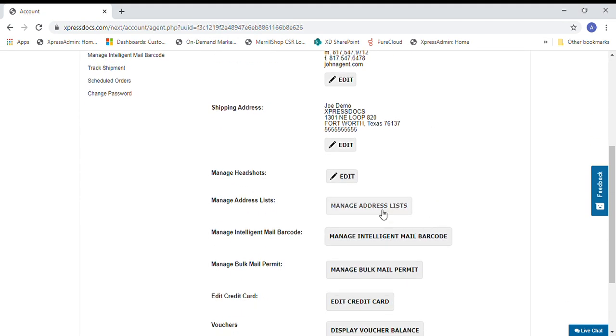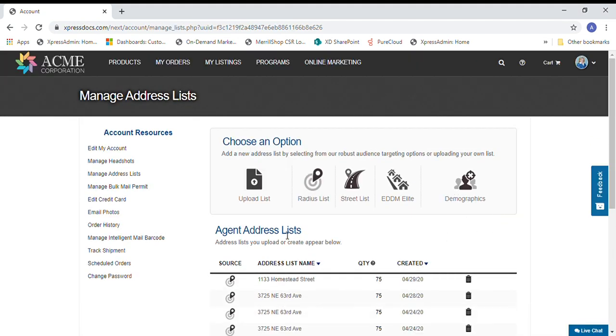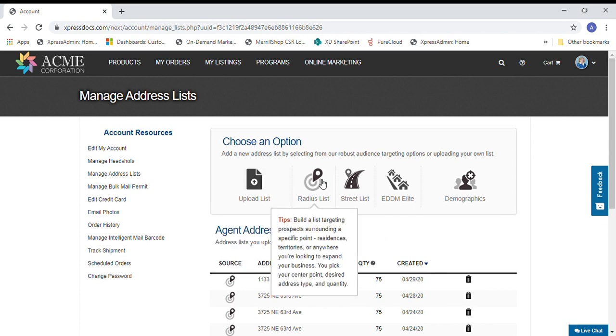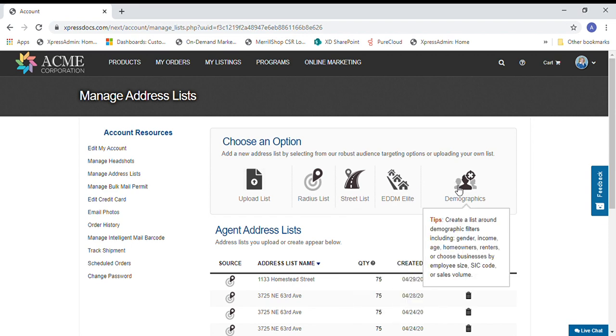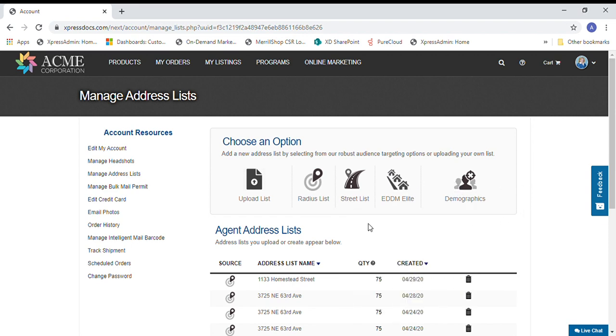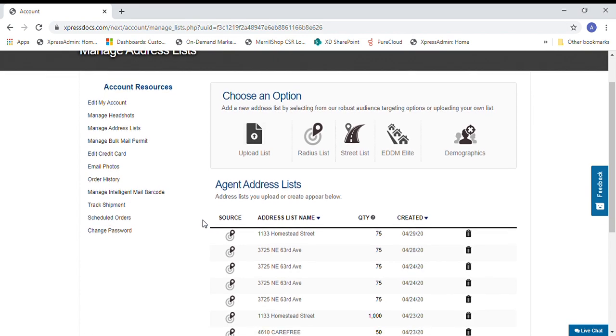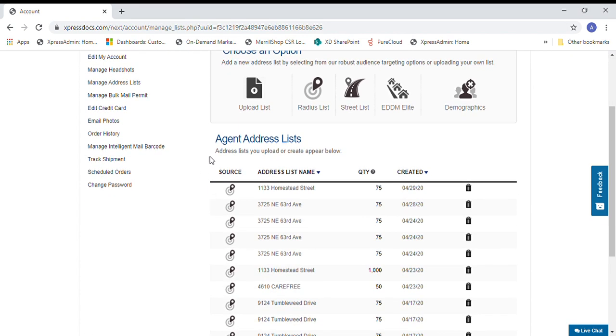As we scroll down to the Manage Address List area, this is where you can upload your own list with this icon right here, or you can create an address list using our system, such as a radius, street, EDDM Elite, or demographics list. When you hover your mouse over each of the icons, it will give you a brief description of each. That way you can learn more about what we have to offer. And if you have any existing address list on your account, you will see them down below, just like this.